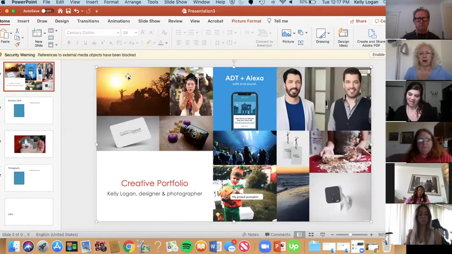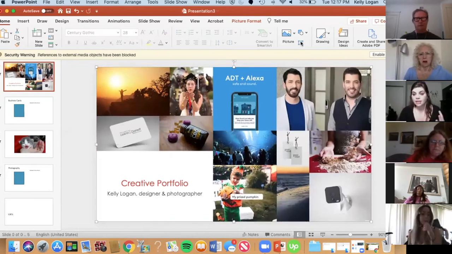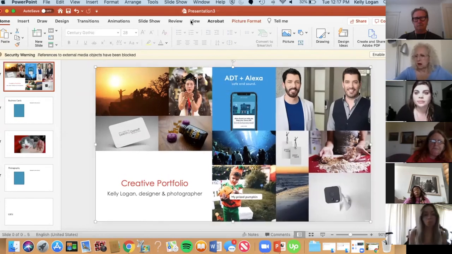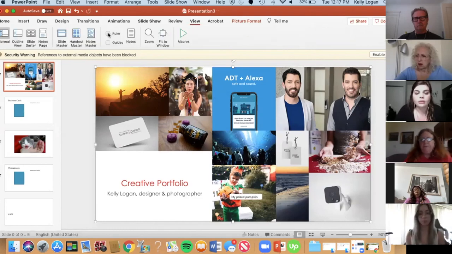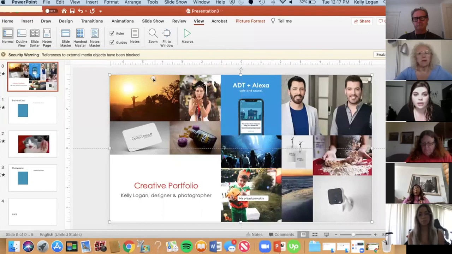I'll assume yes. They should pop up automatically, but they may not show up in some of the older versions of PowerPoint. You should be able to update all of your Microsoft Office tools right in the software, which should give you the latest version to have those included. Or you can go into View and click Ruler and Guides, and this will pop them up right here in your PowerPoint so that you can measure things here, and you can use this as a center guide.